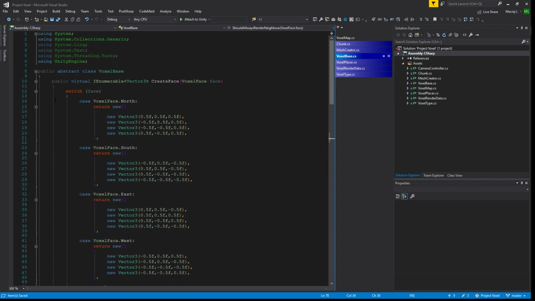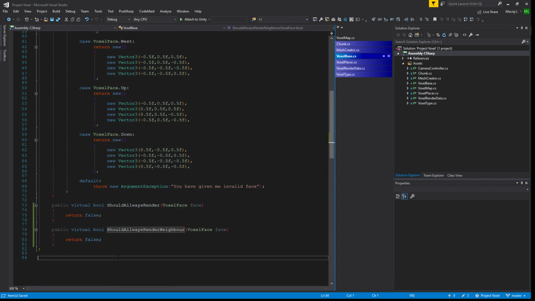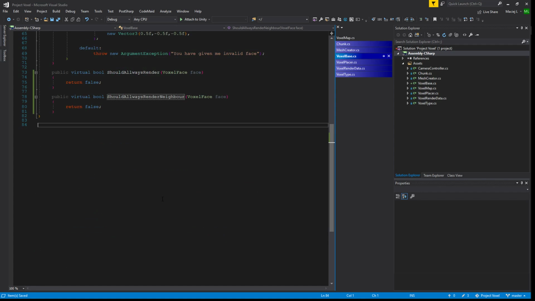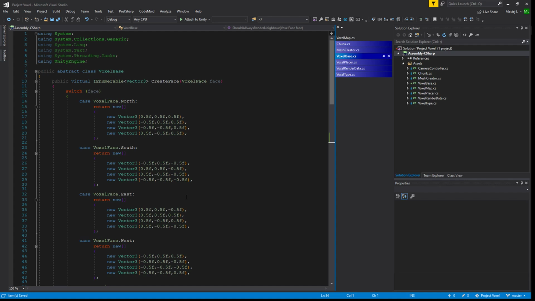So this will be our voxel base, and we'll use it as our, let's say, info class.